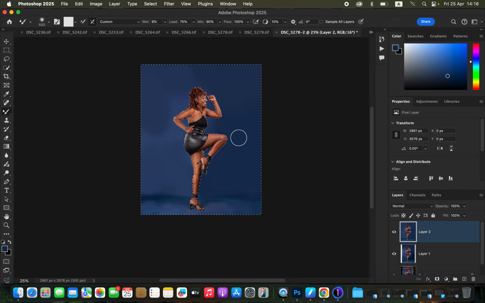So with the Mixer Brush tool selected, just paint, but as you're painting, keep out from painting close to the subject. Whenever you feel like you want to paint close to the subject, use a very tiny or small brush so that the colors don't spill over to the subject that you're trying to work on.